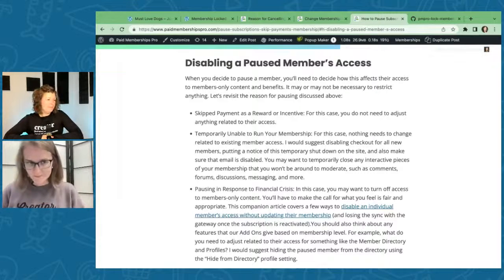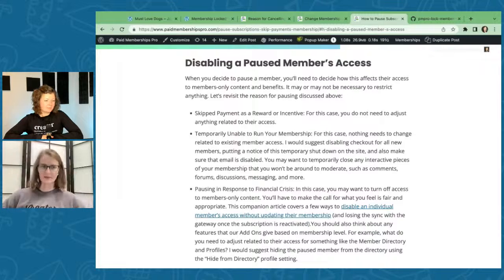It's not actual links. They are, but they're not. You can't just click on them. Yeah. So this article really goes into, like, think deeply about pausing, think deeply about why you're offering this.